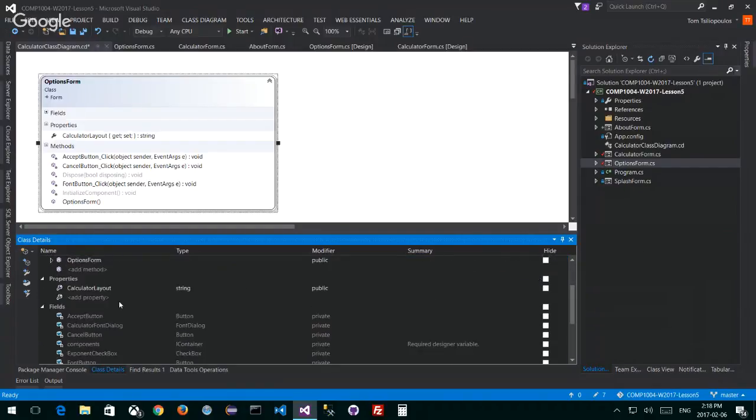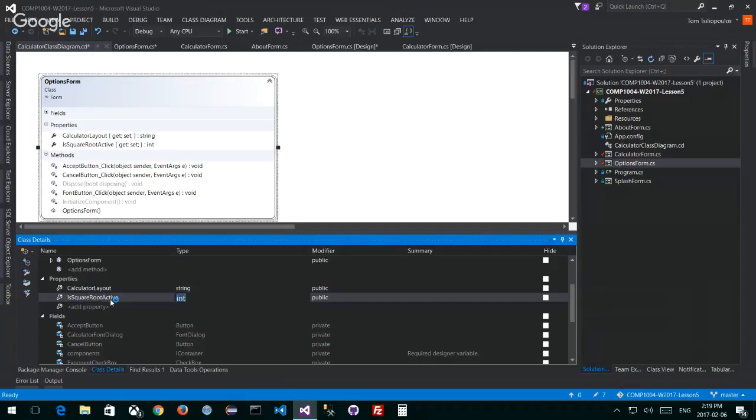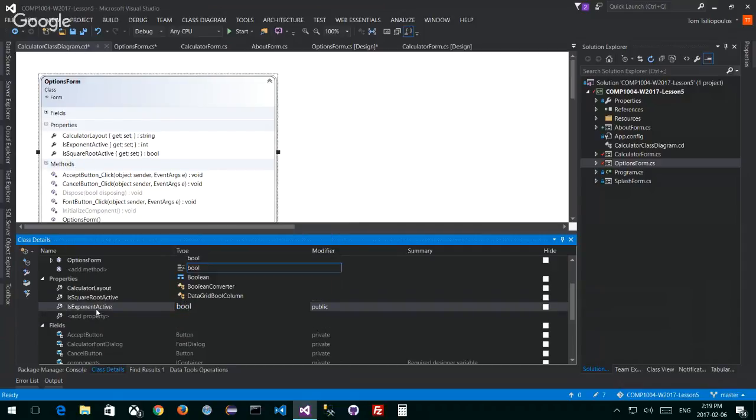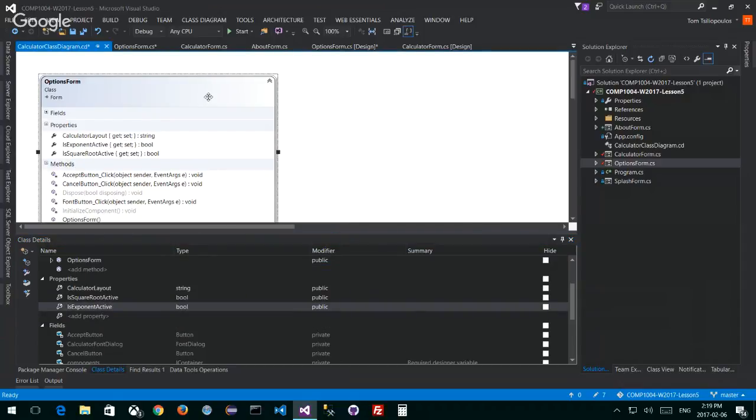Okay, here, take a look at this. I can do it this way too. Notice this property. I've got my calculator layout. I can name the new property that I want. So I can say is square root active. Now notice it's going to be public, right? So it's going to be capitalized. And the type that I'm going to put in is bool, right? And it's public. And I can do the next one. Is exponent active in one blow, bool, and then it's done. Notice that it writes all those things nicely for me, right?